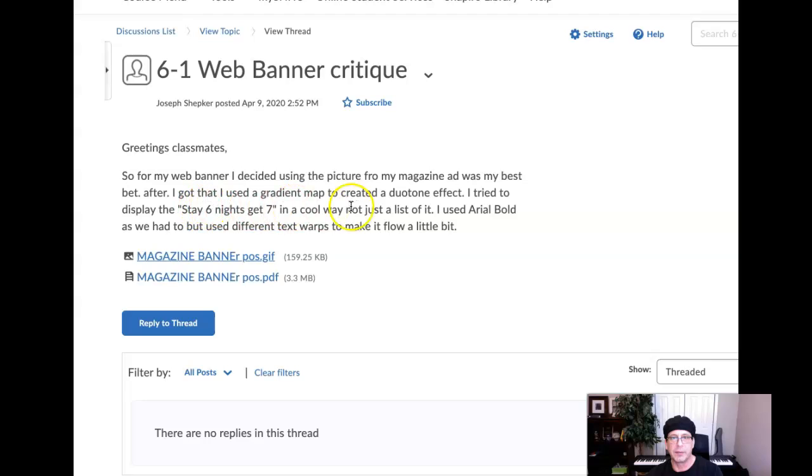I got that. I used gradient map to create a duotone effect. I tried to display this stay 6 and get 7 in a cool way, not just a list of it. I used Arial bold as we had to, but I used a different text warp to make it flow a little bit.